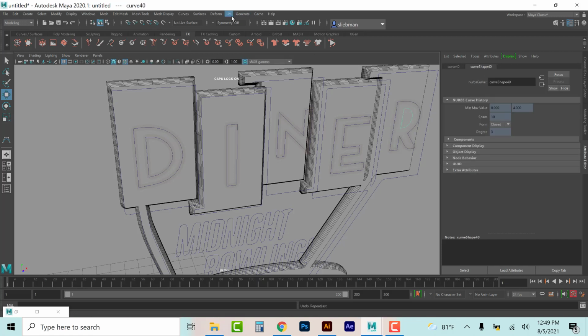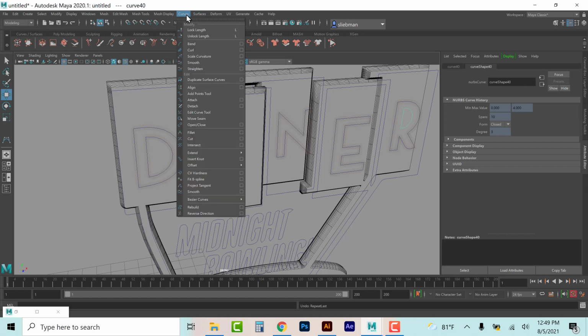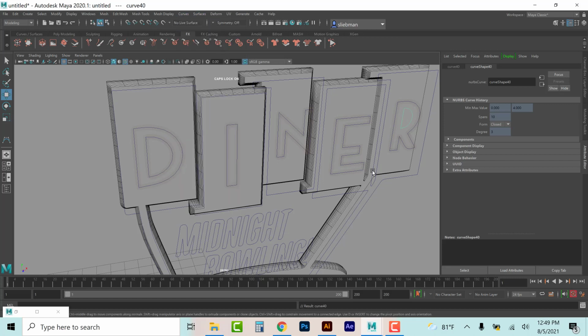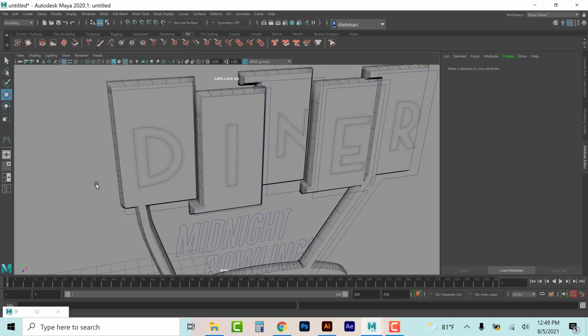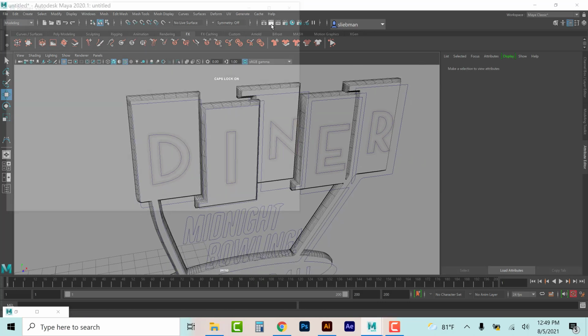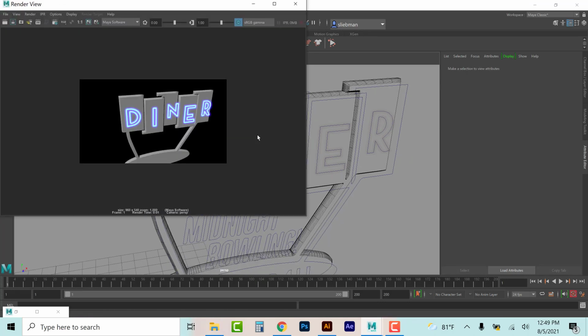Okay. So that's just what's going on here, is that the curve direction is incorrect for actually applying this paint effect. So all we have to do is reverse that direction, and now I can hit the render, and you see I'm starting to get the illusion of the diner, like the neon sign, which is pretty neat looking.